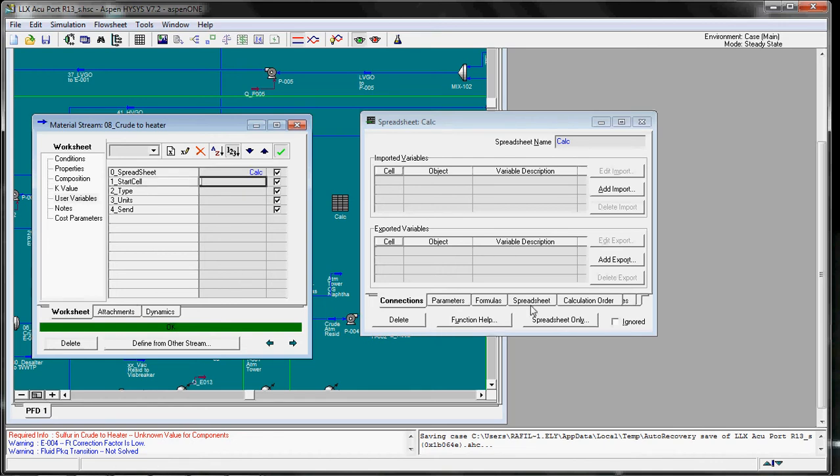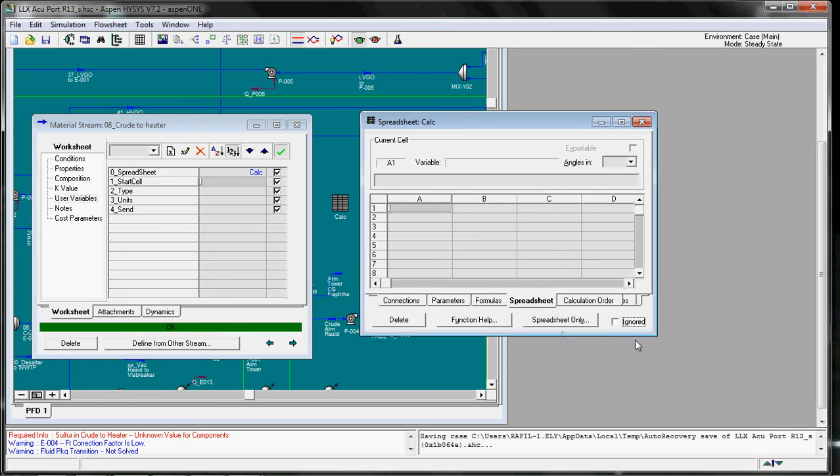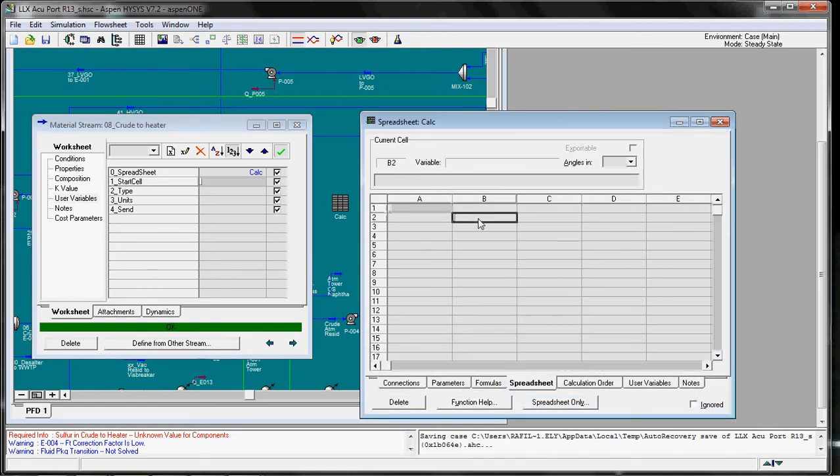Start cell is the cell where you want the compositions to start dumping. So in this case, I'm going to say cell B3. And I have to type that again. So type B3.